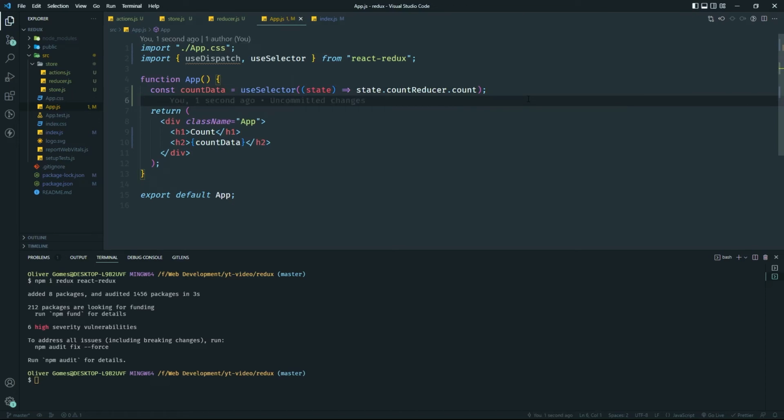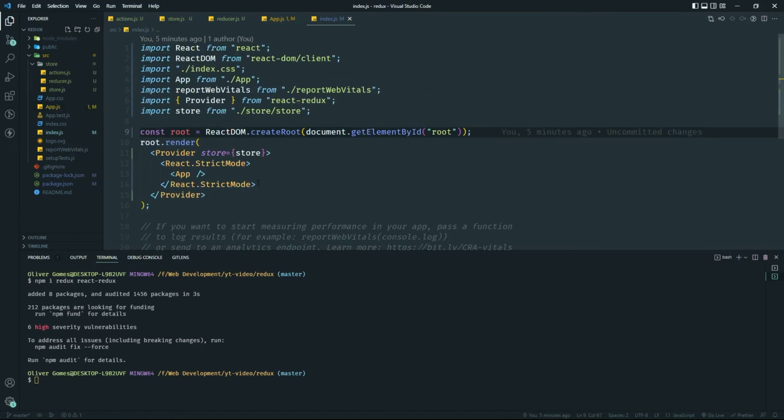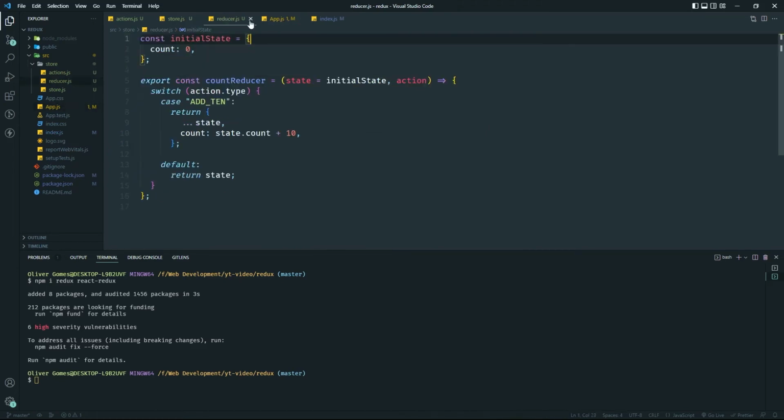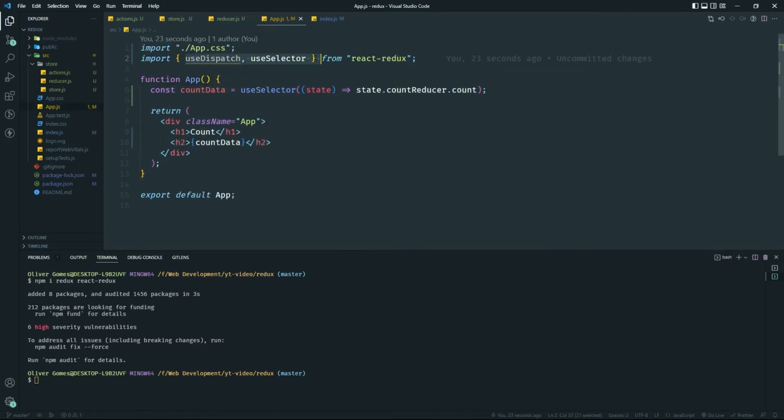Again, I want to explain as much as I can because I want to make sure you guys understand. There's two things you're bringing in from React Redux: useDispatch and useSelector. You're also bringing in the Provider to connect the store. So everything that React Redux does is basically connect your state, your store, to the UI of your application.